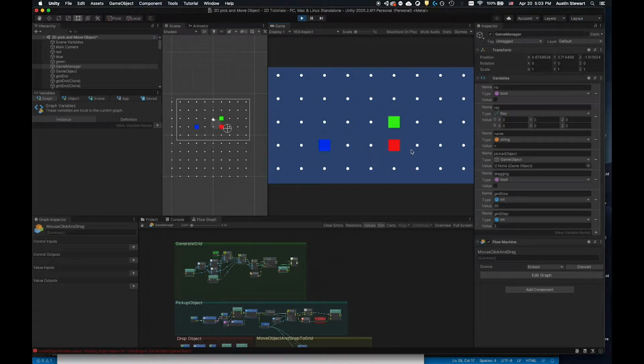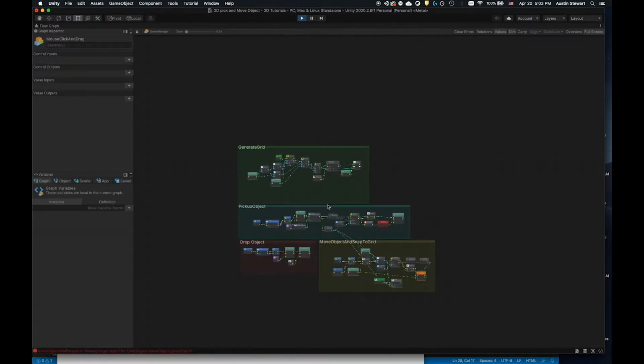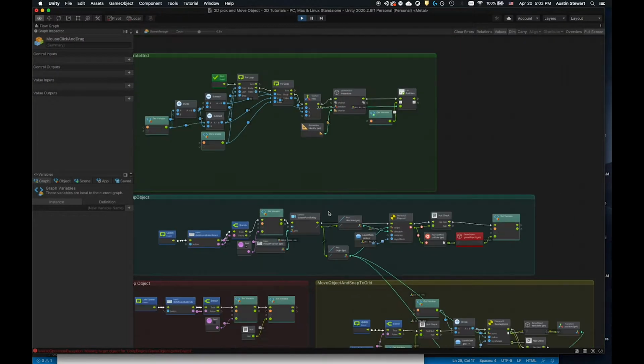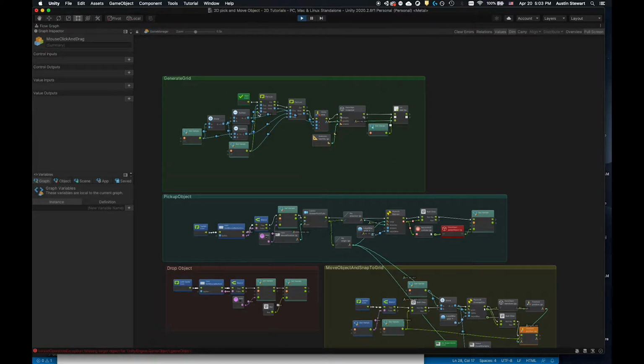The tutorial consists of several parts. As you can see in the graph down here, if I zoom in a touch, one of the first steps we're going to take is to generate a grid. We also then need to be able to pick up objects.